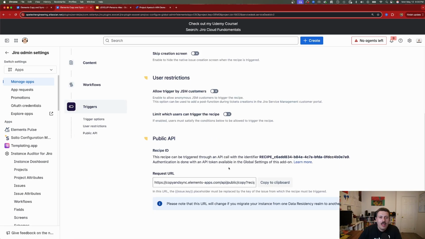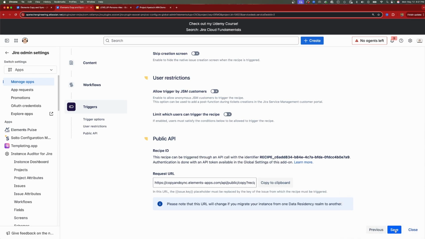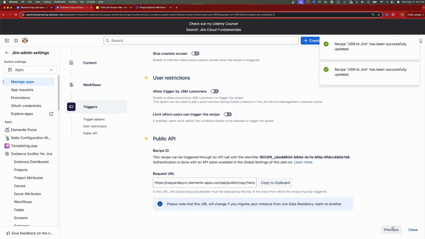And then your trigger. And you don't have to worry about anything here because we're going to be doing the trigger as a post function. So just simply click on save and then click on activate. And then you're almost there. We are almost there. We just need to automate this so that it happens automatically.